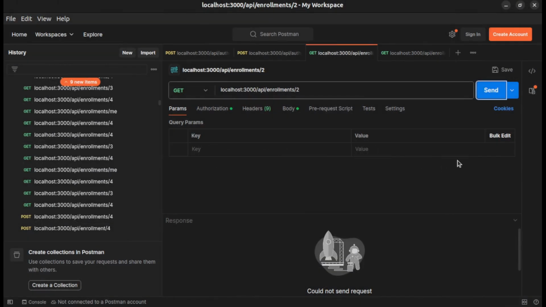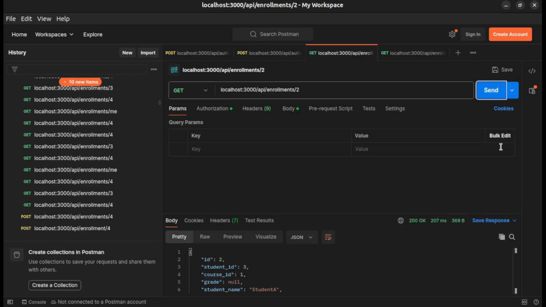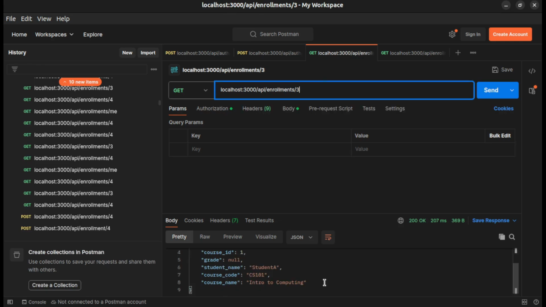Now let's test our fix by making the API request again to fetch a specific enrollment record. Let's try accessing the logged-in user's own enrollment record first. We are making the request as student A in this step. First send the request with the enrollment ID belonging to the requesting user. You should receive a successful response with the enrollment details. This confirms that the user can still access their own data, which is expected behavior.